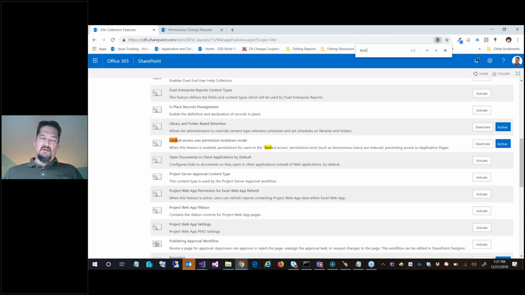Team sites don't have this on by default, but publishing portal sites, this flips on and then someone goes and breaks inheritance on a list and we run into this problem. And that's how you would remedy that, deactivating this again.